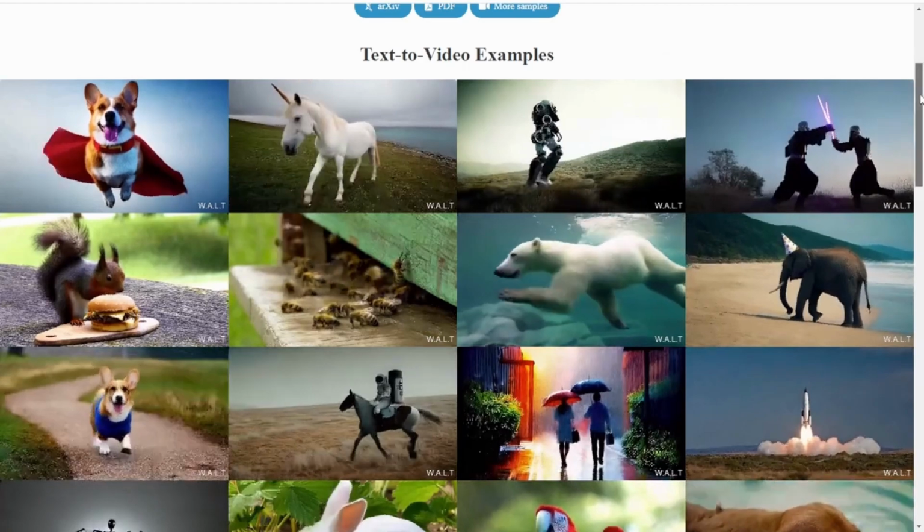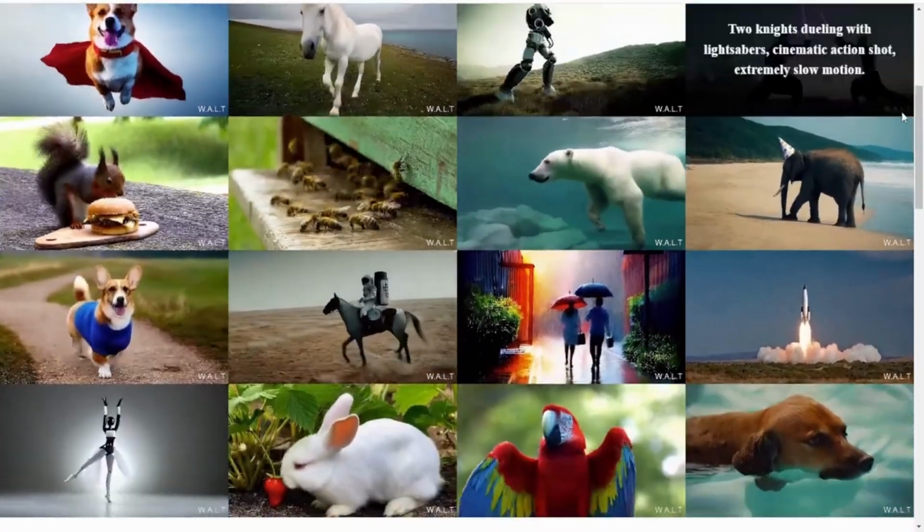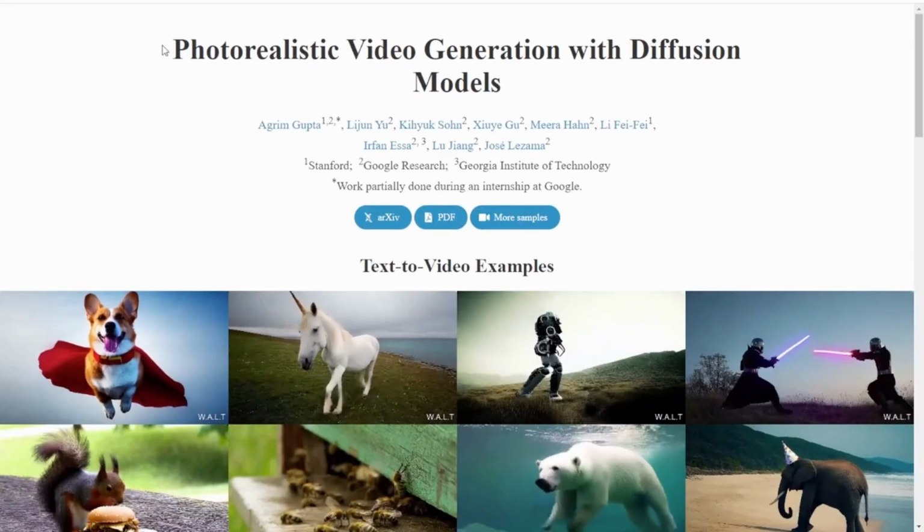It's always exciting to explore new developments in AI and see how they can inspire and enhance various creative endeavors.